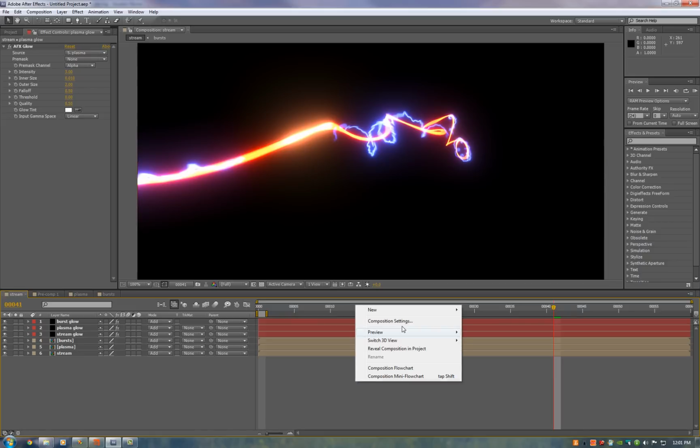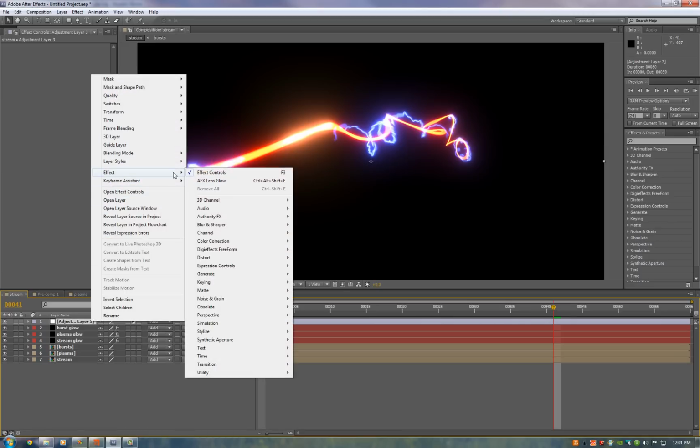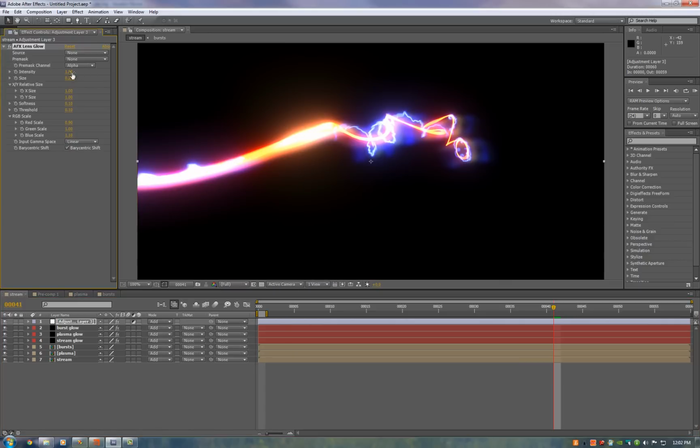And then for one final touch, you could add a new adjustment layer. Set that to add mode. Right click, effect, authority effects, lens glow. And you could turn down the softness. You can tweak the threshold here, turn that down to 0. And we can adjust the size. Turn down the intensity. And maybe just soften it up a little bit.